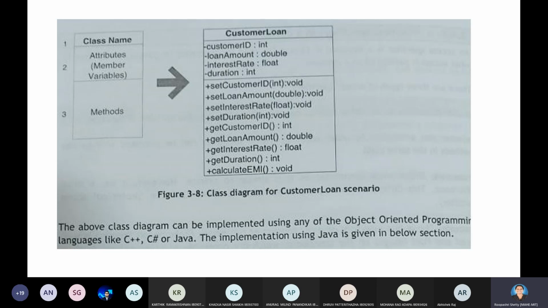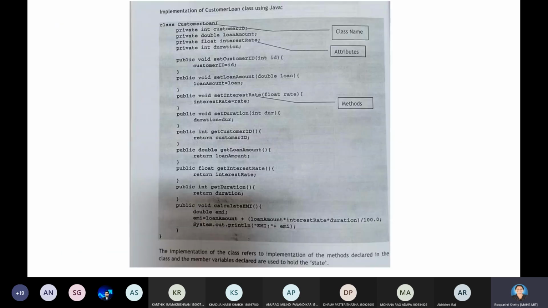You have C++, Java, C#, and so many object-oriented languages. We generally go with C++ or Java, and in your syllabus, it is Java. The implementation is done with the help of Java. Let us see how this class is implemented. We are not bothered about anything else here, just these member variables and member functions. How are these represented for a class?